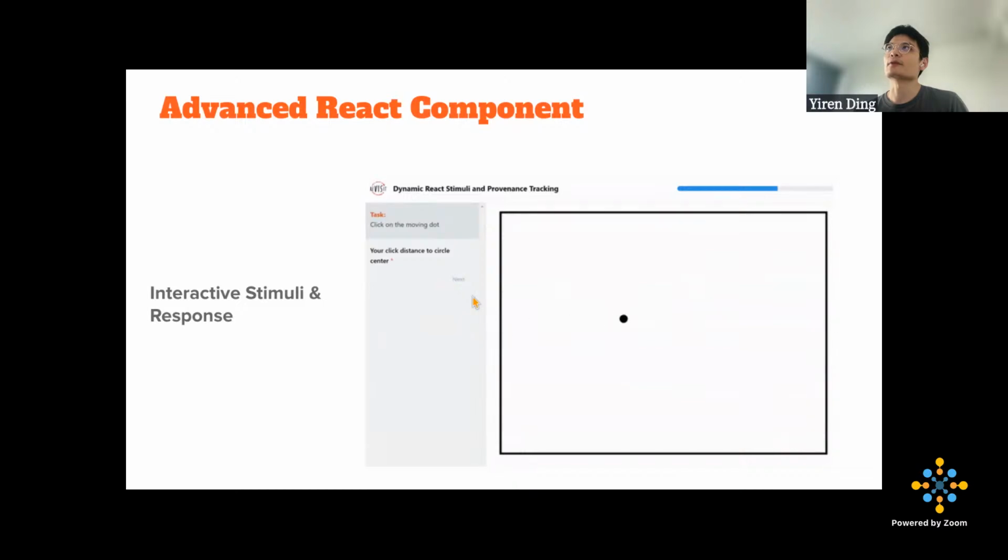Here is the example. This is called the click accuracy test. Participants are asked to click on the moving circle, and the answer will be the click position, the distance between the click position and the center of the circle. In this section, we will create a similar but simpler component to get practice.